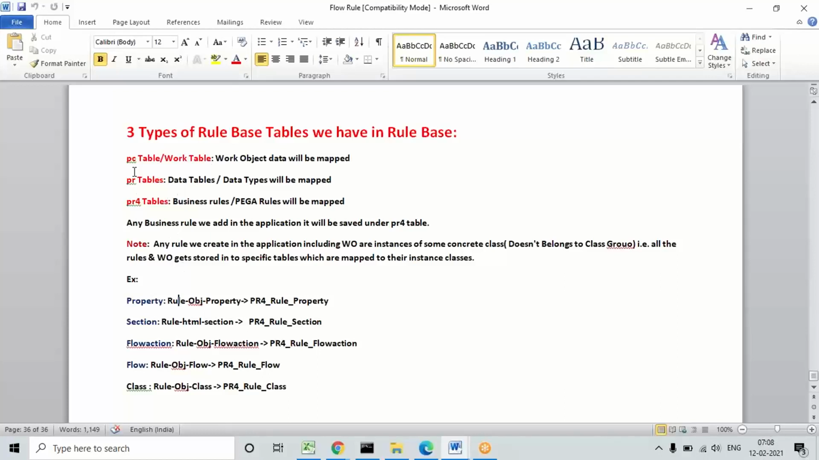Again, in PC there are some other categories of tables, and in PR also there are other categories of tables. I'll discuss those topic-wise. Now these are the three main things. Just know them, but there's no need to verify them practically. Suppose I want to test one rule, I'm going to test this one.